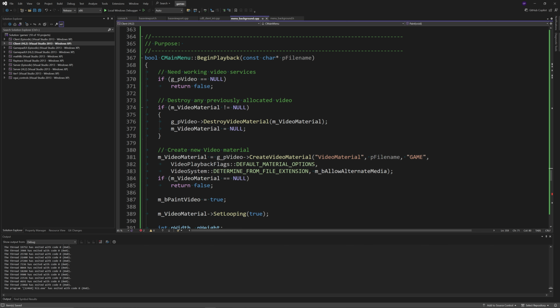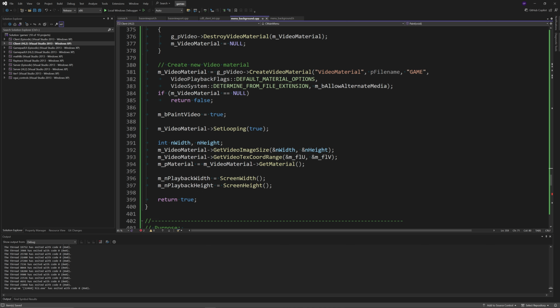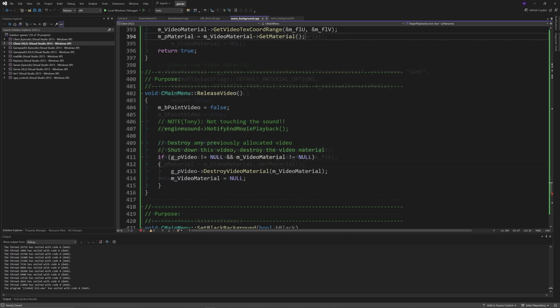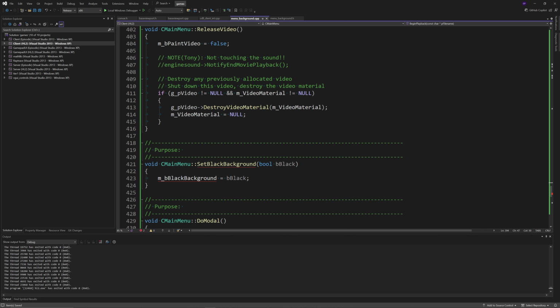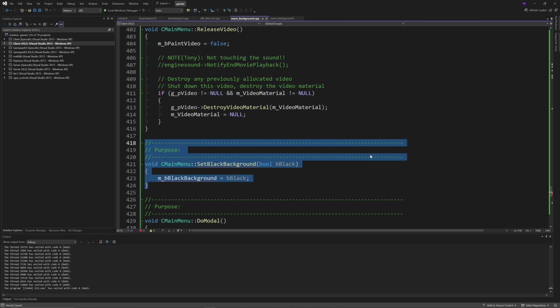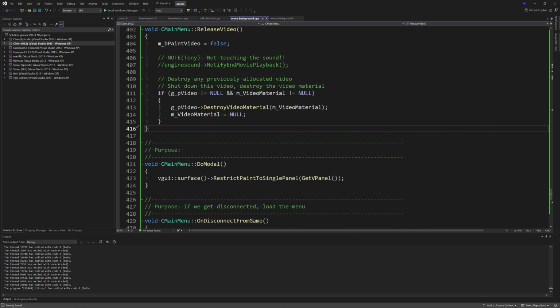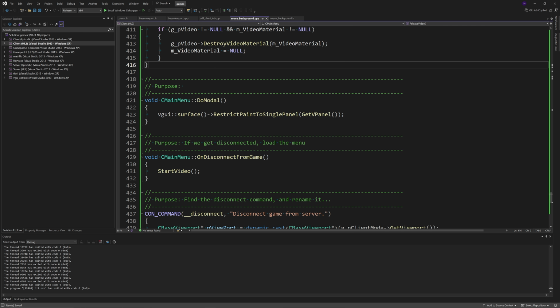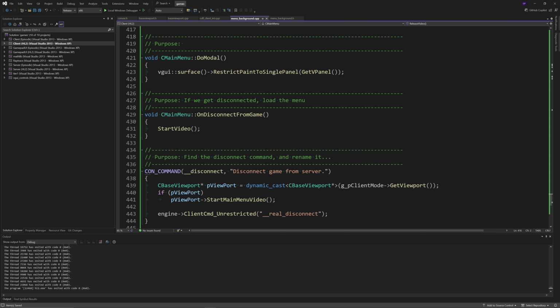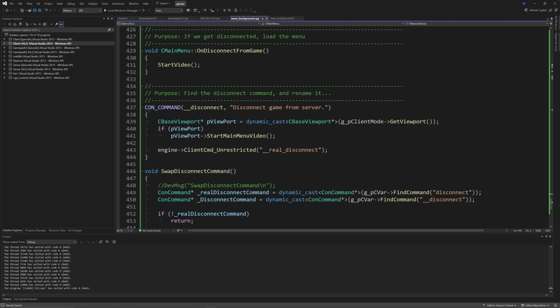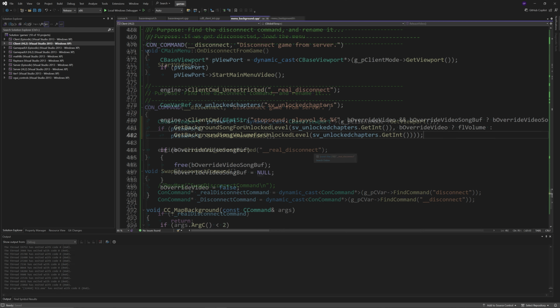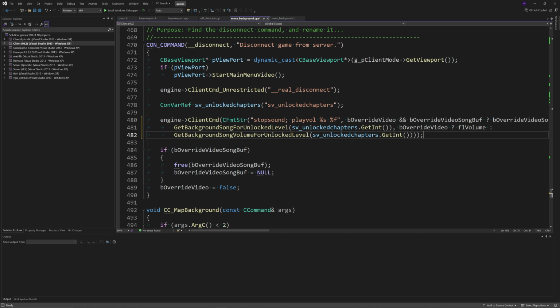After this, you want to go to the begin playback function and you want to remove the m_n_playback_height and m_n_playback_width lines. Then you want to remove the void CMainMenu::SetBlackBackground function. And then inside of the disconnect con command function, you want to add after the engine->client cmd unrestricted line a convar ref called sv_unlocked_chapters, which is inside the speech marks sv_unlocked_chapters.